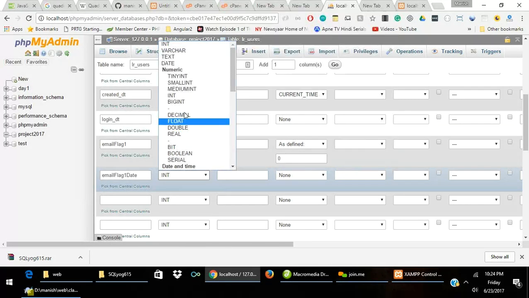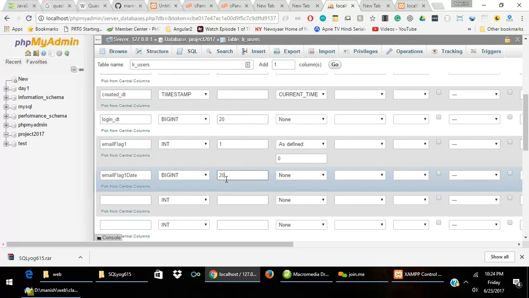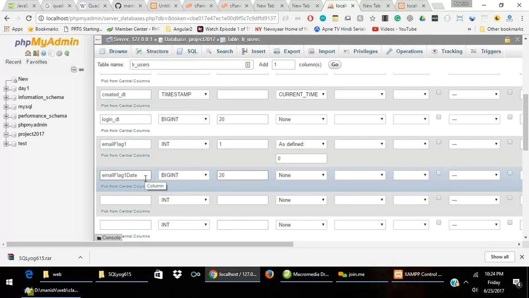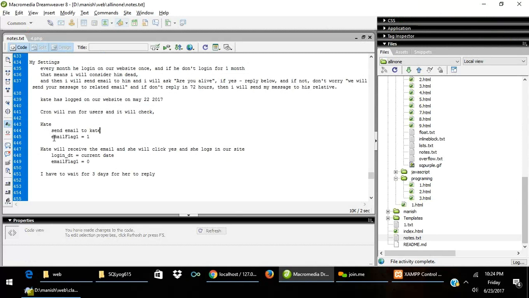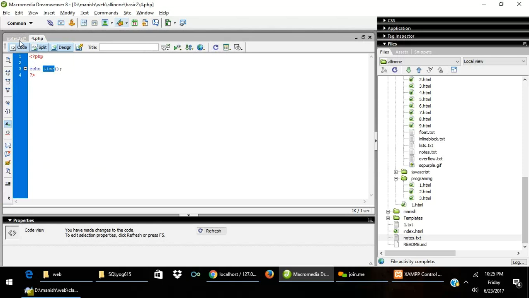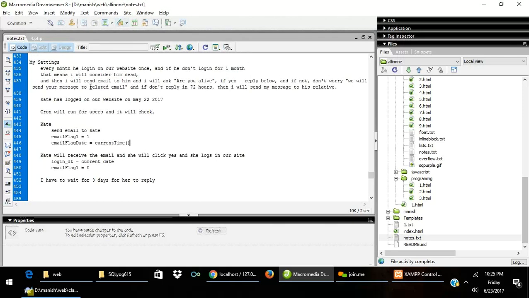Same way I will create a big integer of 20 because I will be putting in the timestamp, the time, this time. So I will be putting email flag date also. When I send email to Kate, I will set email flag to 1, and I will also change email flag date to the current time, the same thing which I showed you here. So that I can track it and manipulate it easily. So I will also change email flag date to current time.